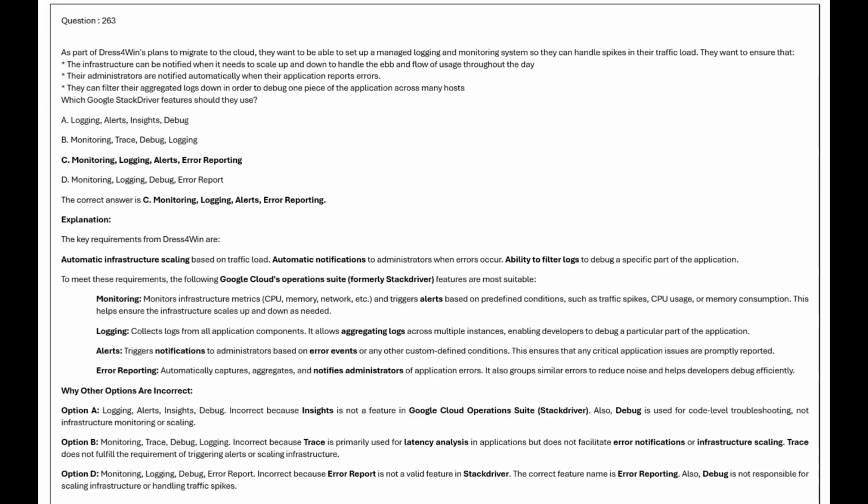Question 263. As part of Dress4Win's plans to migrate to the cloud, they want to be able to set up a managed logging and monitoring system so they can handle spikes in their traffic load. They want to ensure that the infrastructure can be notified when it needs to scale up and down to handle the ebb and flow of usage throughout the day.